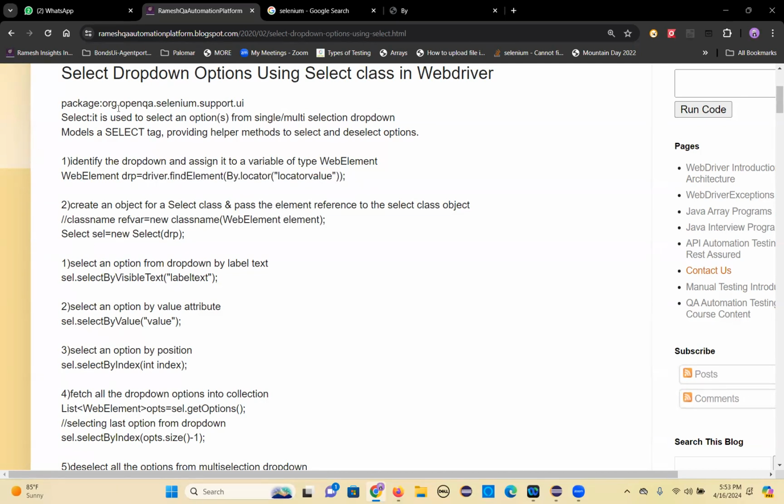Second step is create an object for the Select class. Select sel equal to new Select, and you pass the dropdown name as a constructor. So you have to pass the WebElement type. The dropdown element you have to pass, because the Select class works only with dropdowns which have a select tag. If the select tag is not there, it won't work. You cannot use the Select class for a normal element.